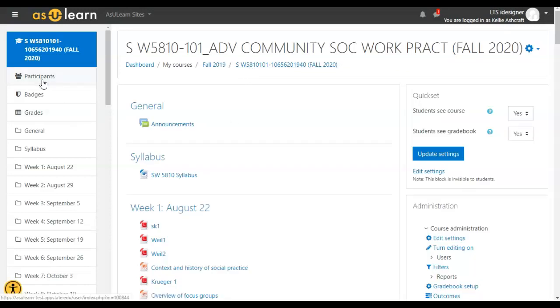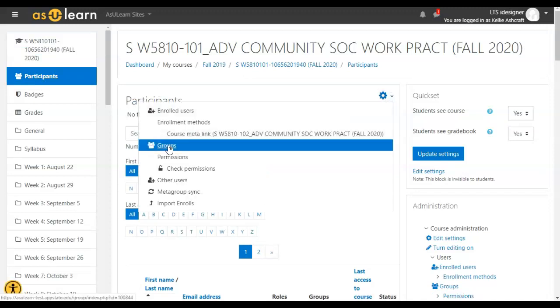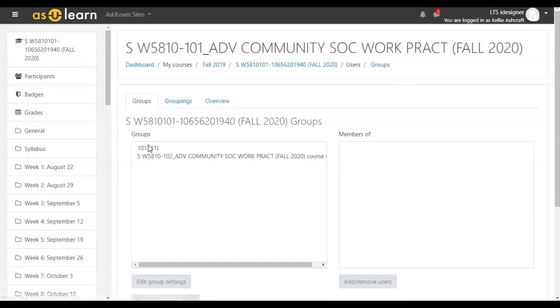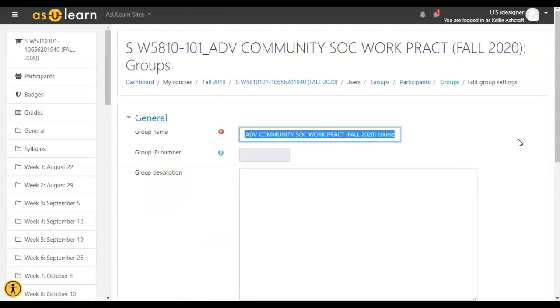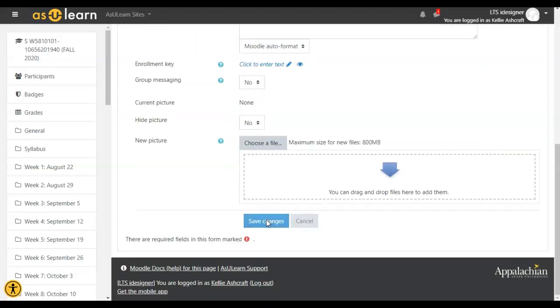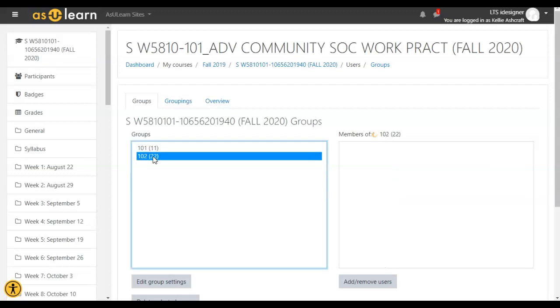So when I go to Participants, and I come under the gear, and I go to Groups, now I can see both groups. There's my 101 section. When I added that course meta link, it came up with a very long name. If you want to change that, select it, come down to Edit Group Settings, and you can call the group whatever you like. I'm just going to call it 102 and hit Save Changes. So now I've got both sections in one site, and there are the enrollments for each.